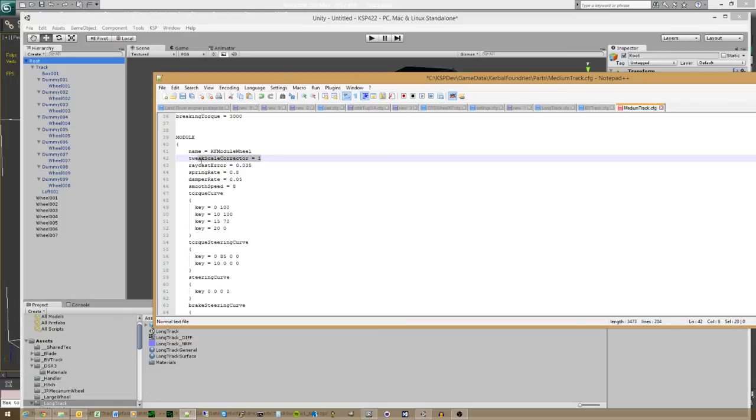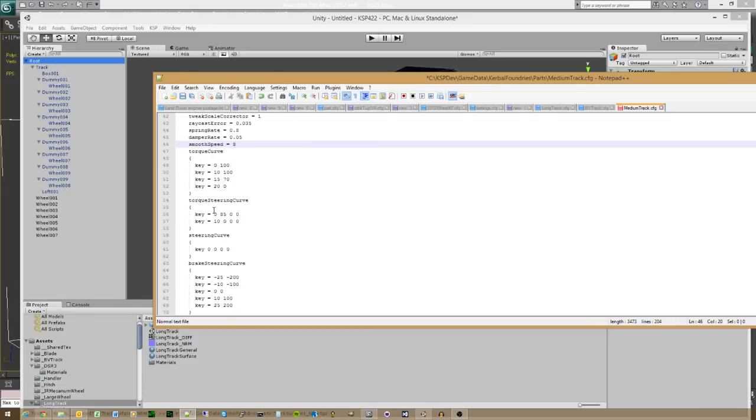Tweak scale corrector is obviously something to do with tweak scale. Leave that. It's just defaulted to 1 there in the config. I believe it is in code as well. It's just a placeholder or something. Raycast error is if you get a little bit of wheel float or the wheels are sinking into the ground, you can adjust where the mesh is in relation to where the collider thinks it is. Spring rate and damper rate are just defaults for what happens in the right click menu. Smooth speed is something to do with steering, so we can leave that alone.